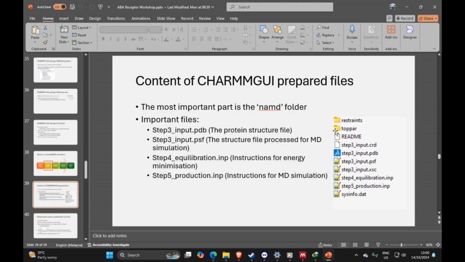So the important files are the step3_input.pdb. This is the protein structure file. The step3_input.psf. This is the structure file processed for the molecular dynamics simulation. Then we have step4_equilibration.inp. So this is the instruction for energy minimization. And then step5_production.inp.